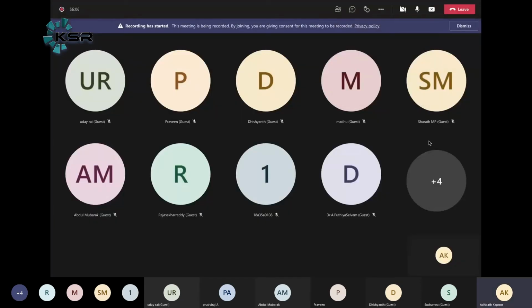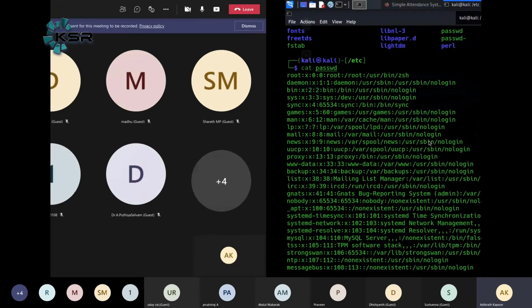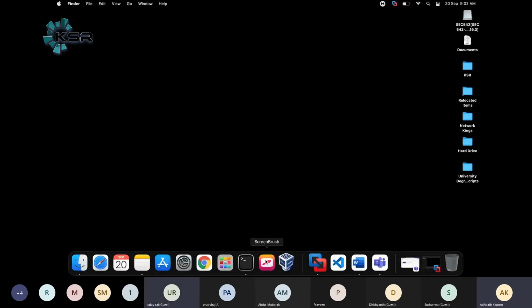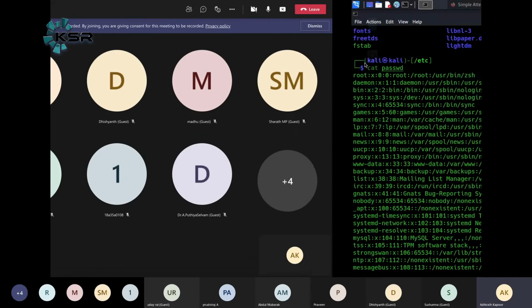Okay, guys, is my audio okay? Are you guys able to hear me, and are you able to see my screen as well? Because I think I got disconnected for a moment. Okay, thanks.